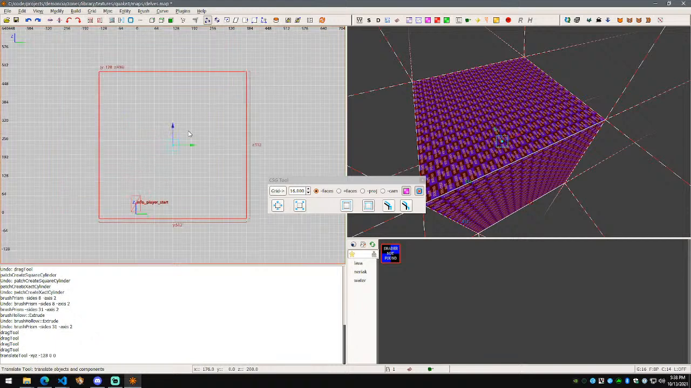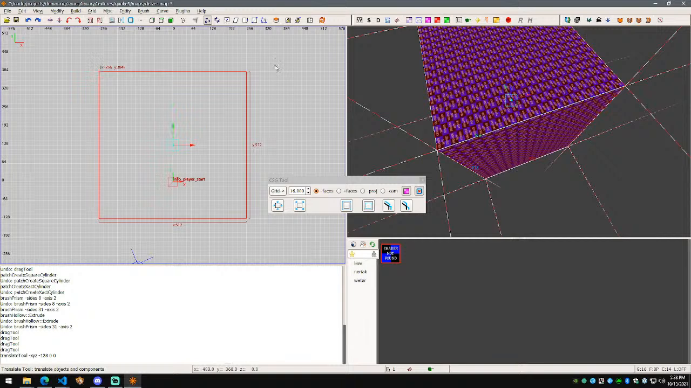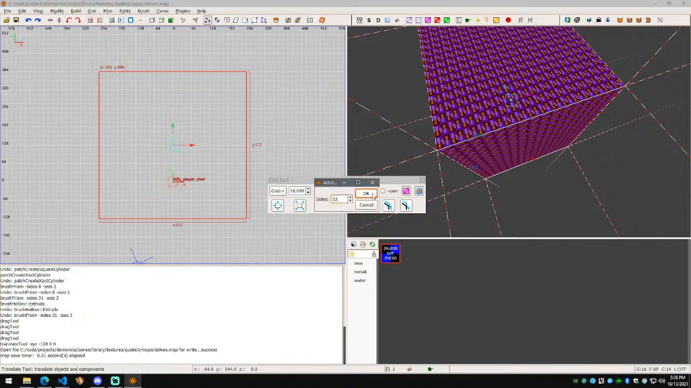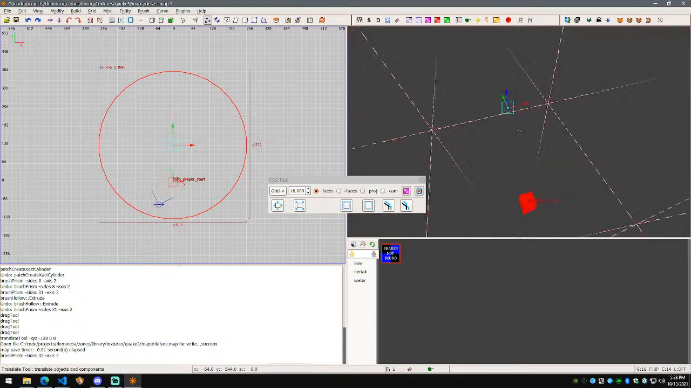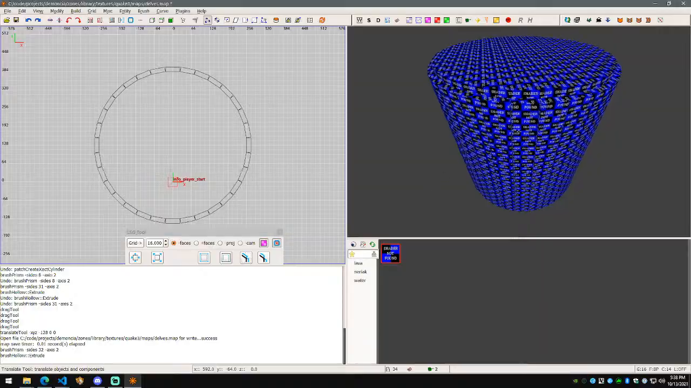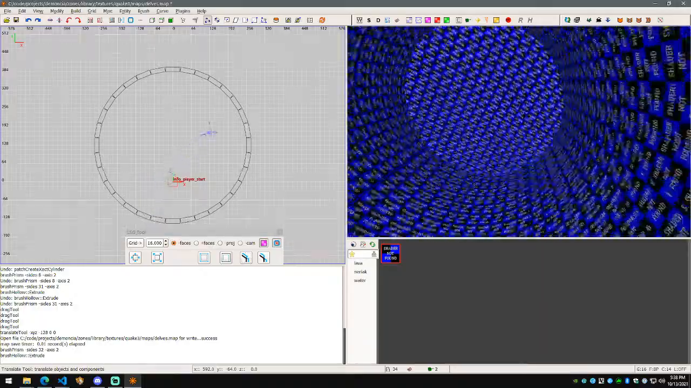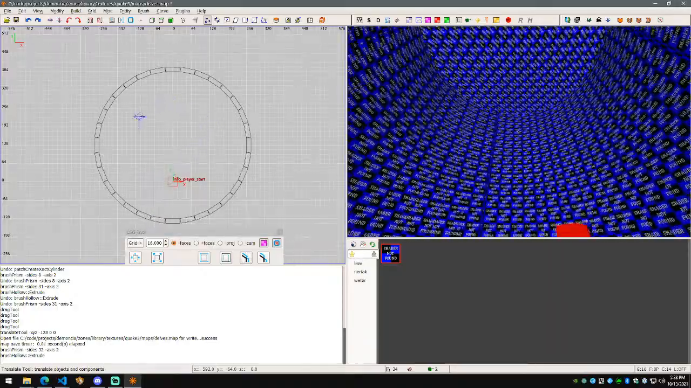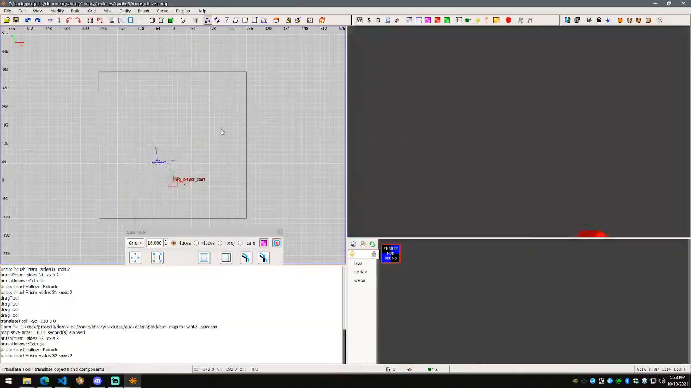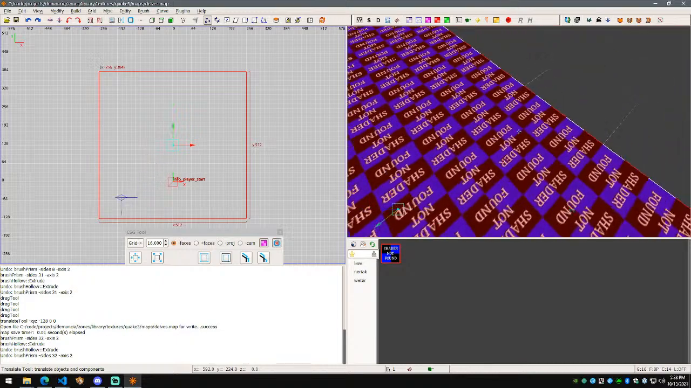Okay, then let's do another prism, 32. And then let's go ahead and do the cutting. And now we got this nice big cylindrical room. It's a little tall, but we could fix that if we want. In fact, let's shrink it down a little bit.